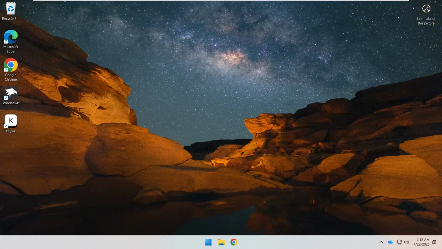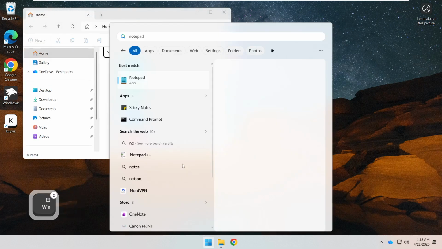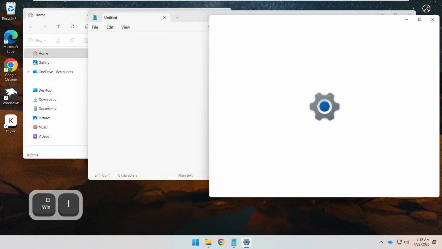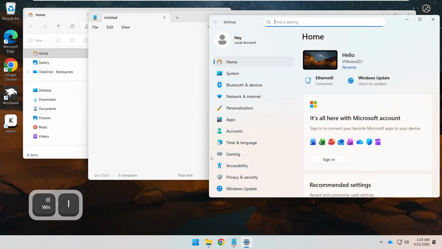In today's video, I'm going to teach you how to use snap layouts on Windows 11. Start by opening File Explorer, then open Notepad. After that, open Settings. You should now have 3 overlapping windows on your desktop, and that gives us the setup we need to work with snap layouts.